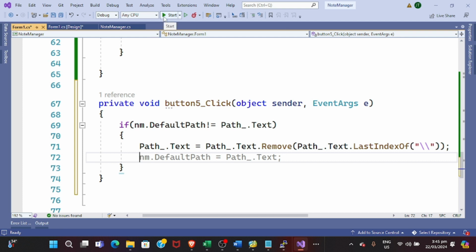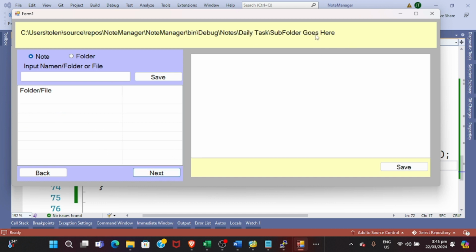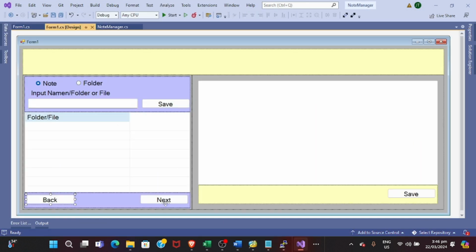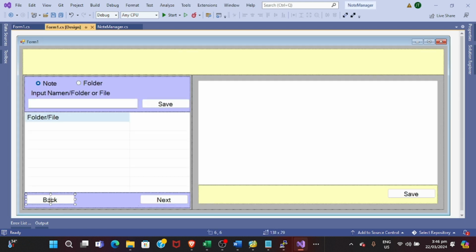So let's see what it does. What is the function doing? So if we go daily task, then we next go to subfolder, see that. Now if I go back, see it removes the subfolder, and if I go back again, it goes to daily task. But if I press back again for the last time for the notes, it will not change or remove the notes. Okay, so now we go to the next button, and then we just copy this one so that we are able to go back.